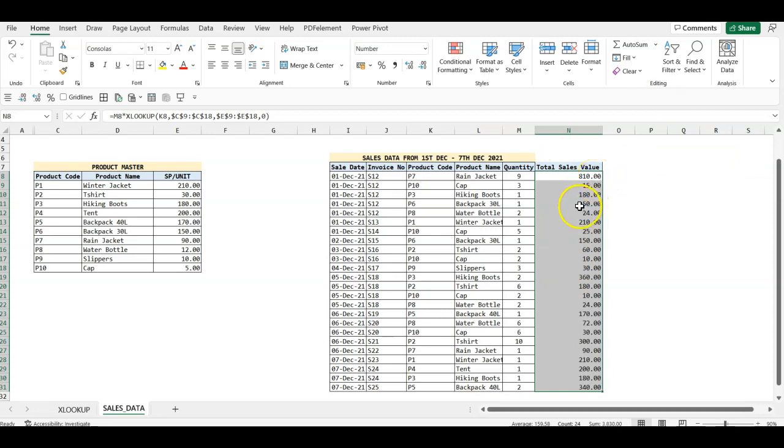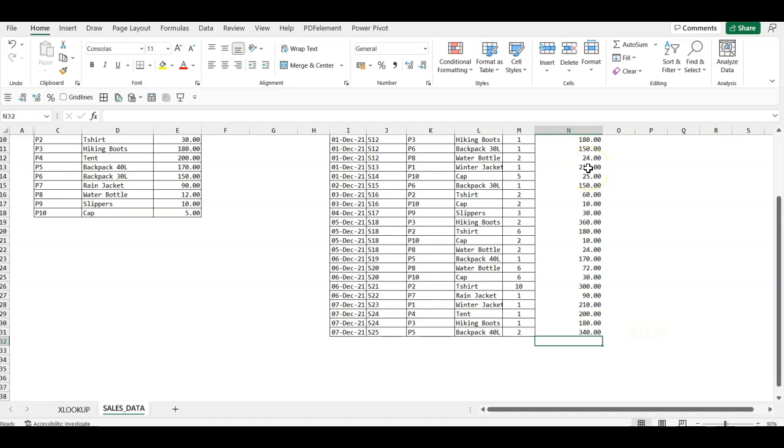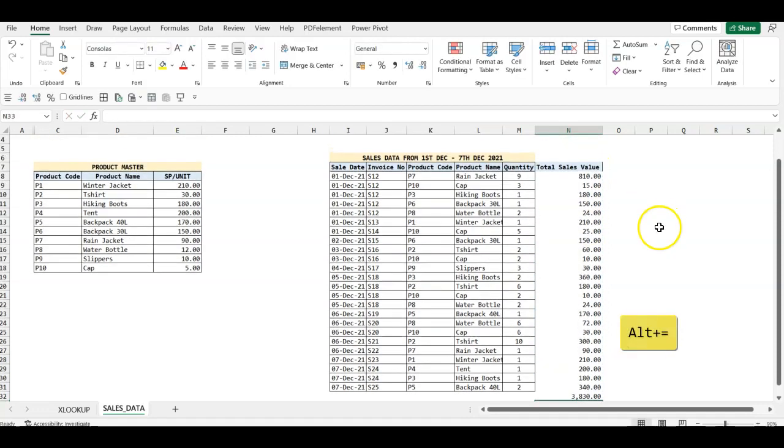Yeah. So now we have the total sales value, and let's put a quick total. Alt equal to gives you the total sales value. So this is the total sales value.